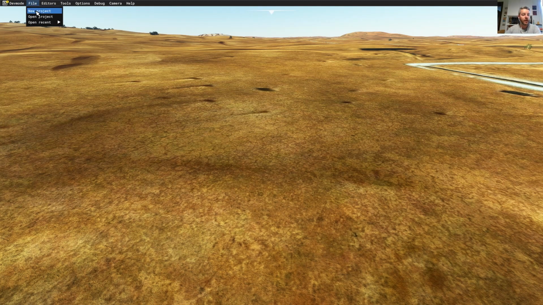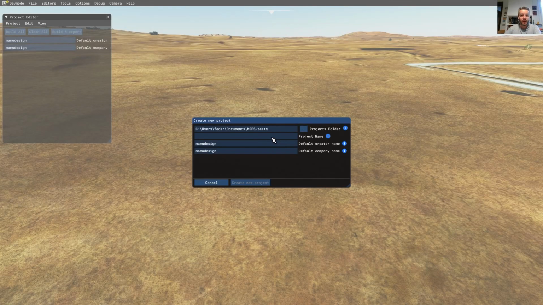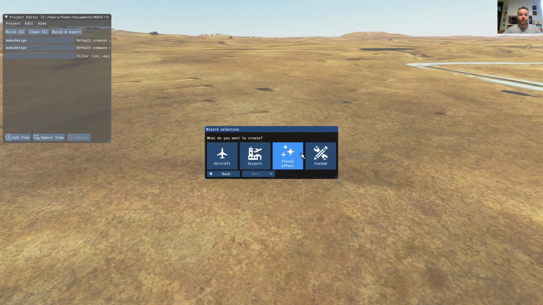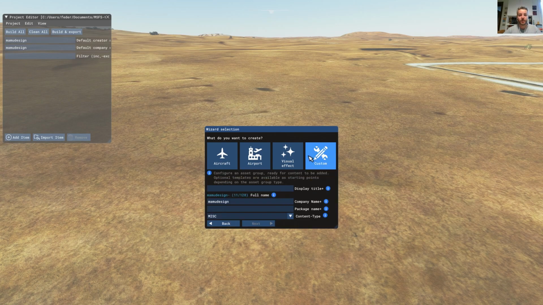Okay, so for this tutorial I'm gonna start a new project with the wizard included in the SDK. So I'm gonna go to the new project, and let's go to my test, and this is the FX tutorial, and create a new project. It's gonna be a package. Next, you can go with the visual effects, of course, or with custom, because we need something else. We need something to place the object. We're gonna need maybe a sim object. We're gonna need a scenery file.